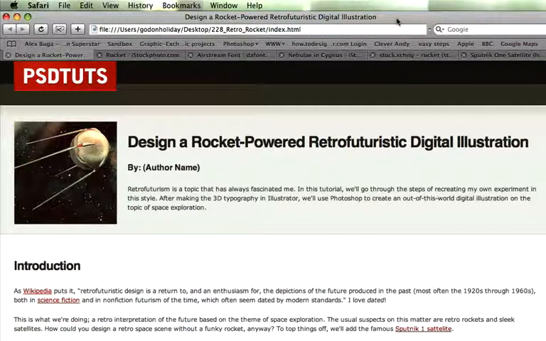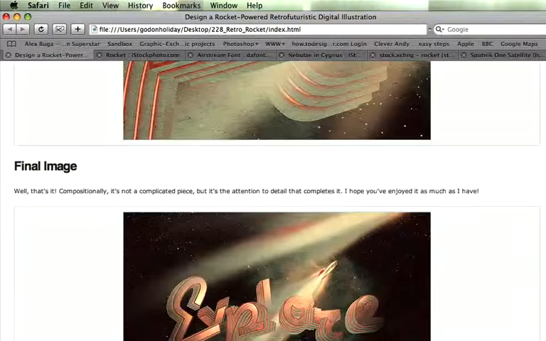I'm Gavin Steele and I'm going to be taking you through designing a rocket-powered retrofuturistic digital illustration. Unfortunately I haven't got the author's name at the minute, but it will be posted on the website, so be sure to check that out. Let's have a look at the final image that we're going to be creating.